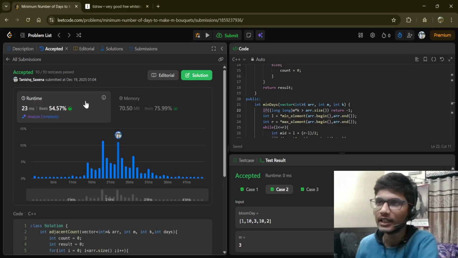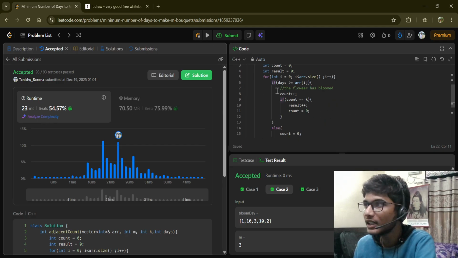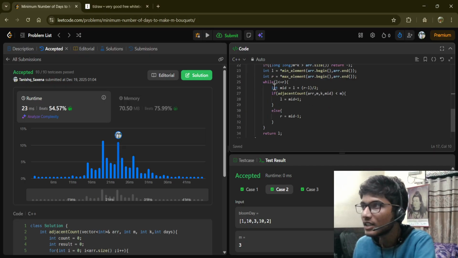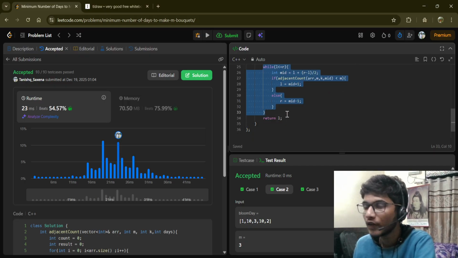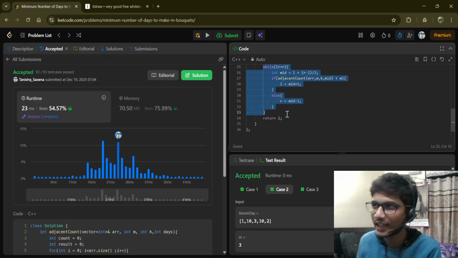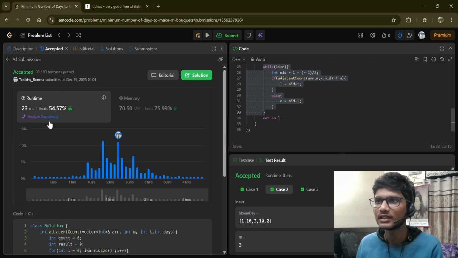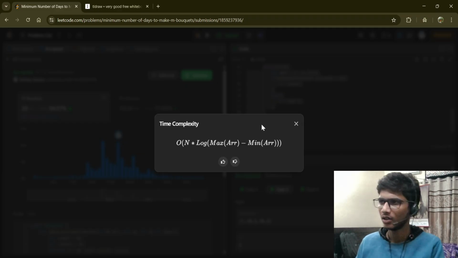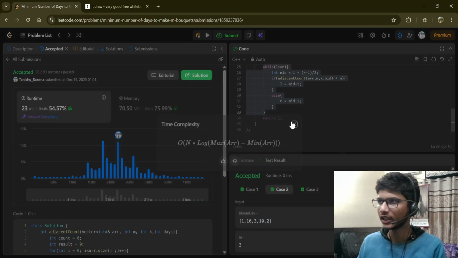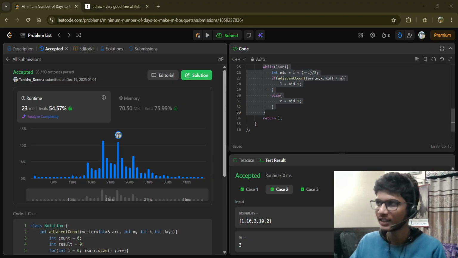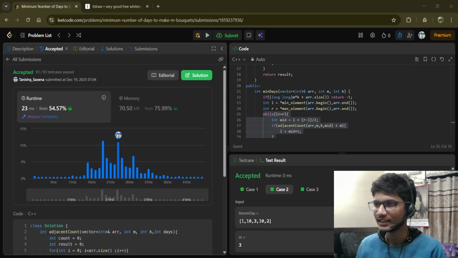Yes, accepted. And if you analyze its complexity, this is working in O of n time, nothing special, but this is functioning in O of log n. So we have reduced the complexity from O of n square to O of log n, and that is much better than n square, I guess. Yes, analyze complexity. See, O of n log n type. Yes, okay. So O of n log n. Okay, so I think I have done this question, and yes, thank you.